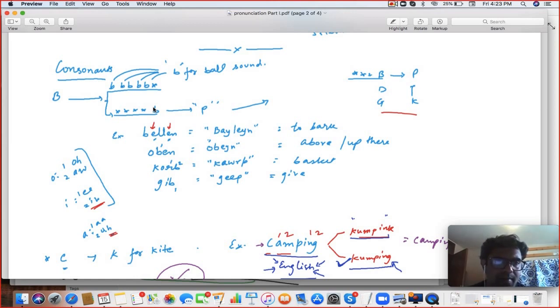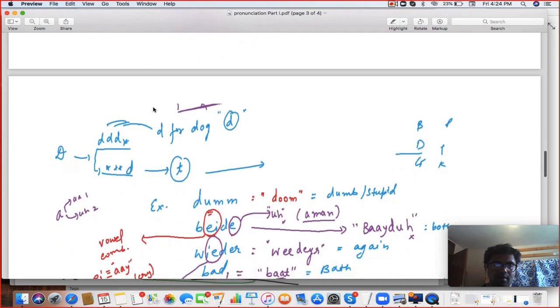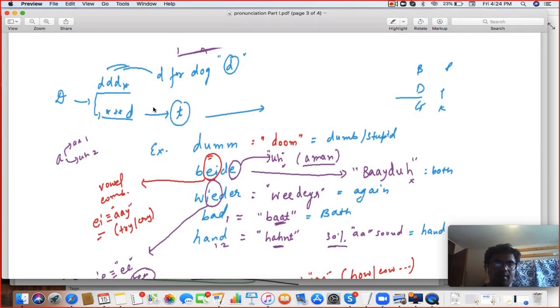Example: Belen, oven, cot, keep. And for C, it is car. Example: campaign, camping. Camping is an English word.